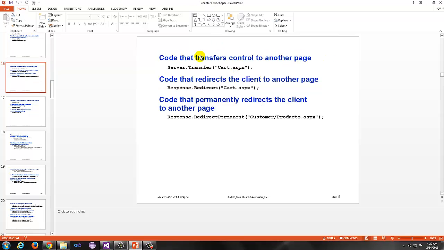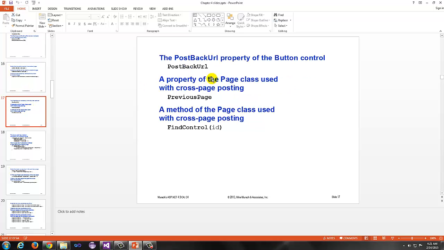So here's code that would transfer control to another page as an example. Code that redirects the client to another page, and then permanent redirect. So they show you different examples here. Here's properties of different items. You've got the Postback URL for the button.